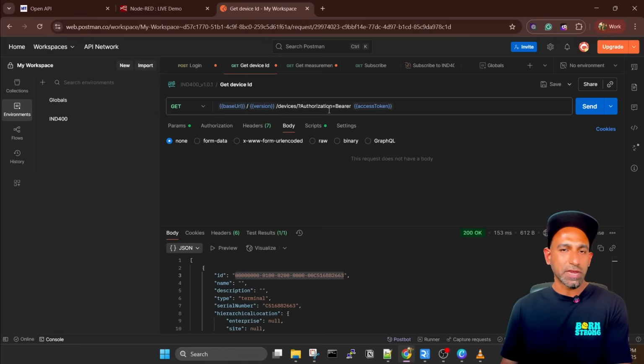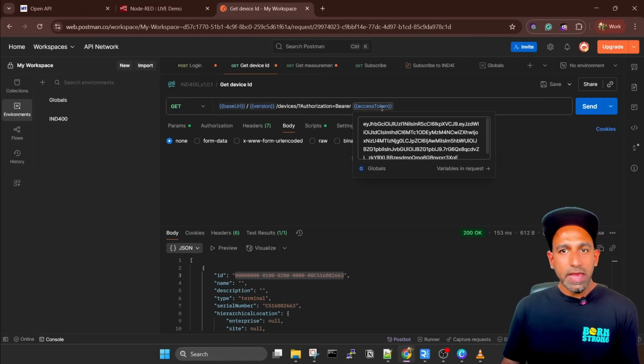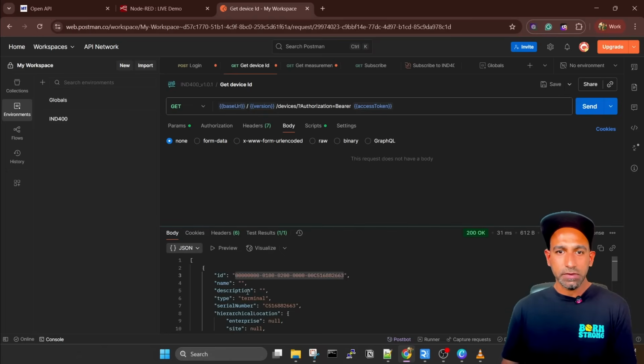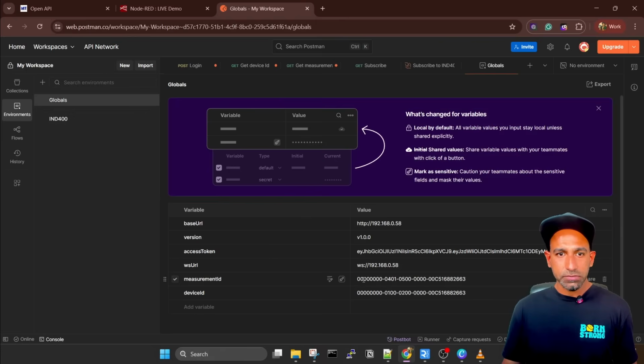But in Postman, you can do it like this. There are different ways to do that. Here, my access token, which was saved, is now over here. This is the syntax of that. I can click on send, and you can see that I will get some response. This is the ID that I got, the device ID, and I stored that into my variable here. This is my device ID.